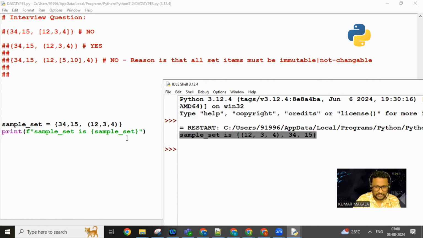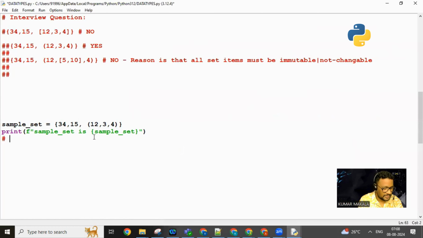So I'll put here, sample output. This is a sample output, to support and to understand.